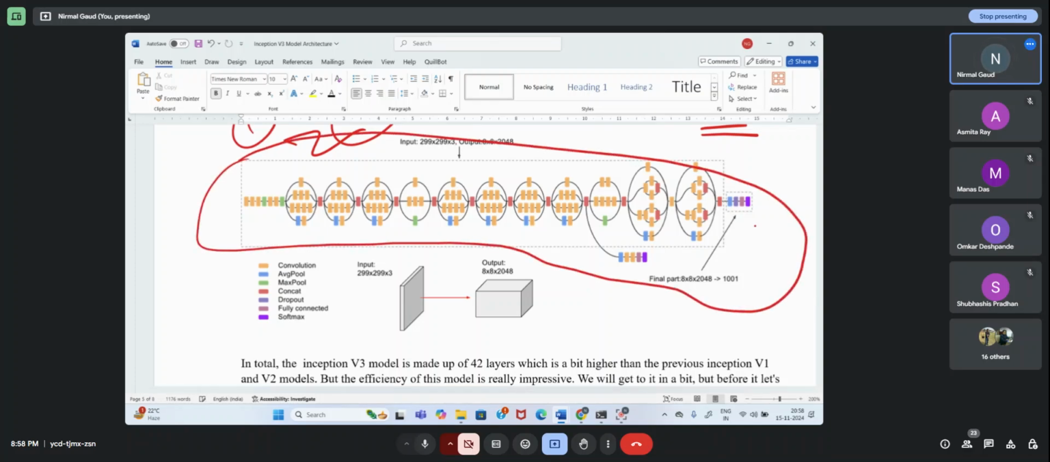Okay, fine. It takes the input as 229×229×3 and the output is 8×8×2048. That means width and height are 229, and 3 is the RGB color channels, and the output is 8×8×2048. That is what I'm getting. Okay, fine.